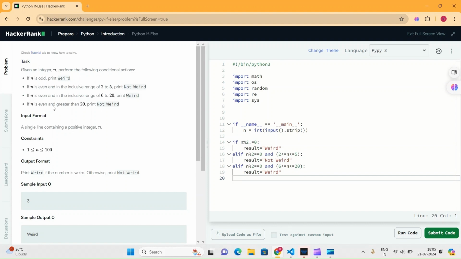And the last condition is if n is even and greater than 20, print not weird. Now since we have completed all the above three conditions, there is no need to write elif again. We can directly write else and put the answer as not weird in the result variable, and at the very end we'll return result.